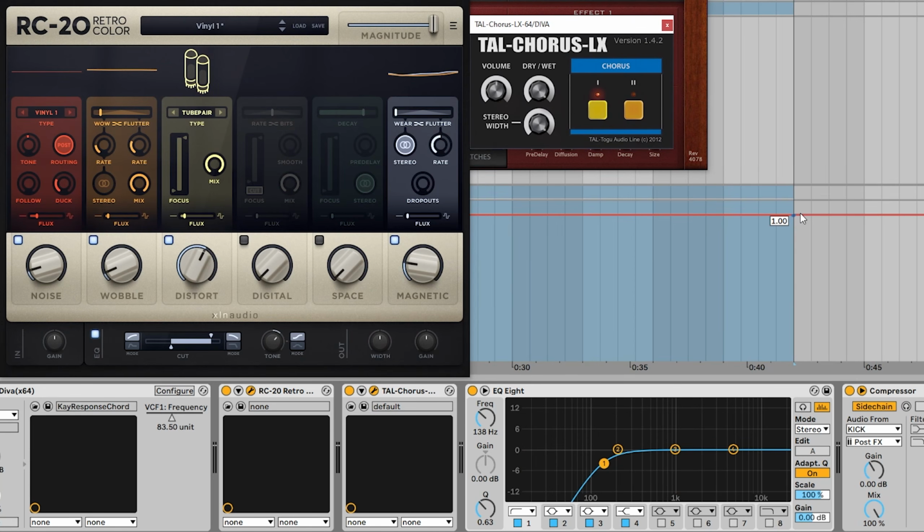As for external plugins, I again use some RC20, this time with heavy distortion, Tal Chorus LX for some further chorus, a high pass EQ, as well as some sidechain compression from the kick.